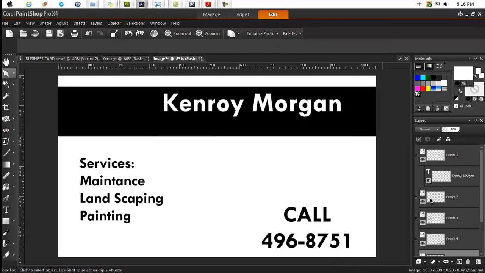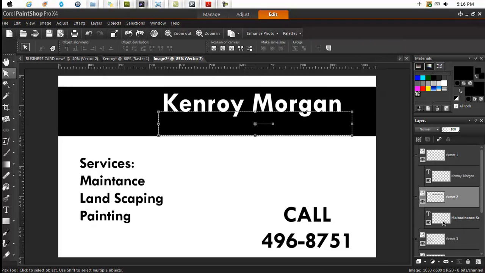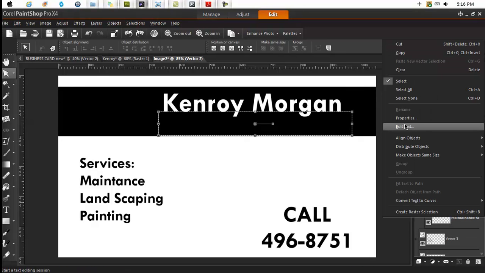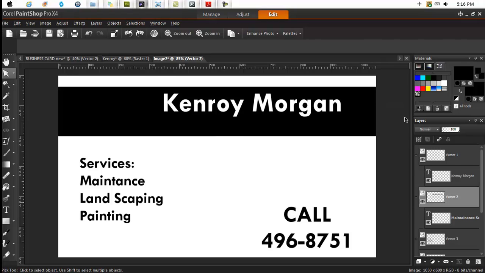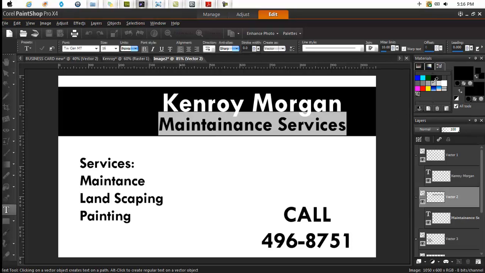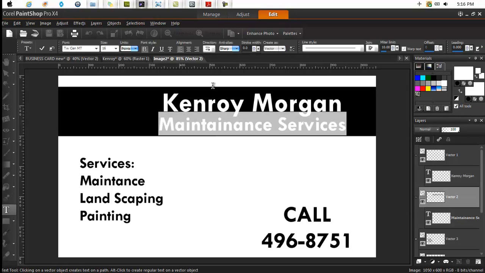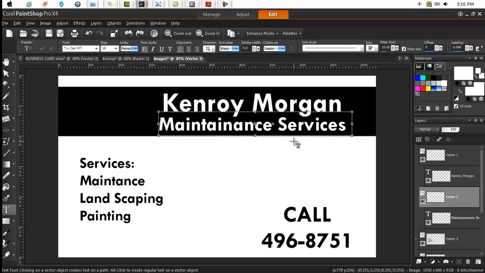Oh, we need to make the maintenance white as well. So right click on it, go to edit text, Control A to select all of it and make that white as well. And then apply that changes. So we have Kenroy Morgan, white text, that's cool, fine.